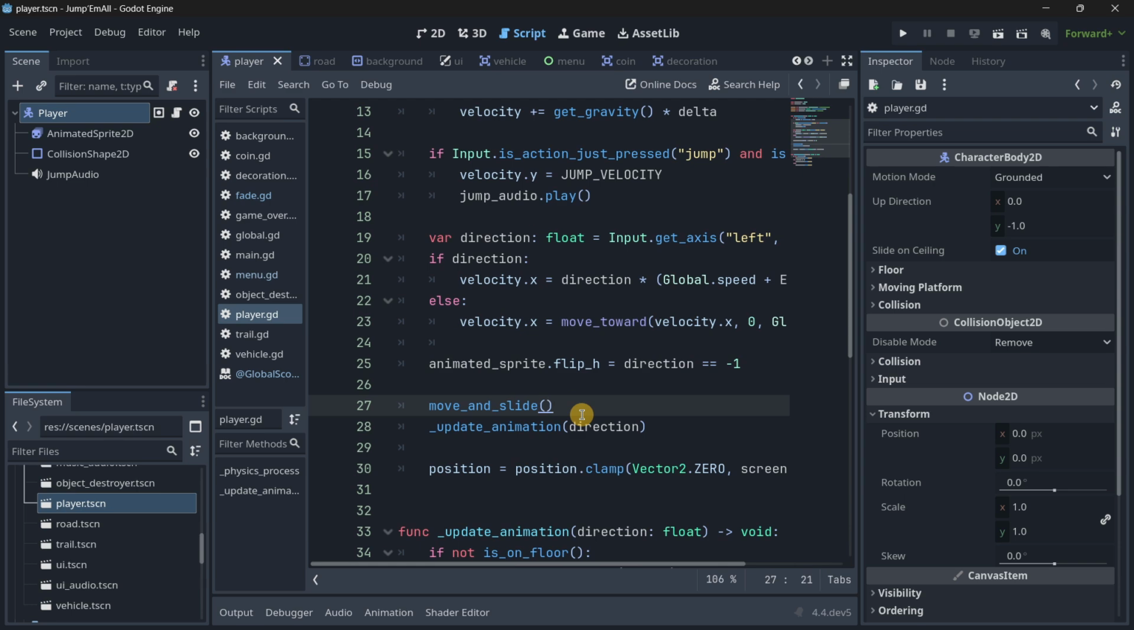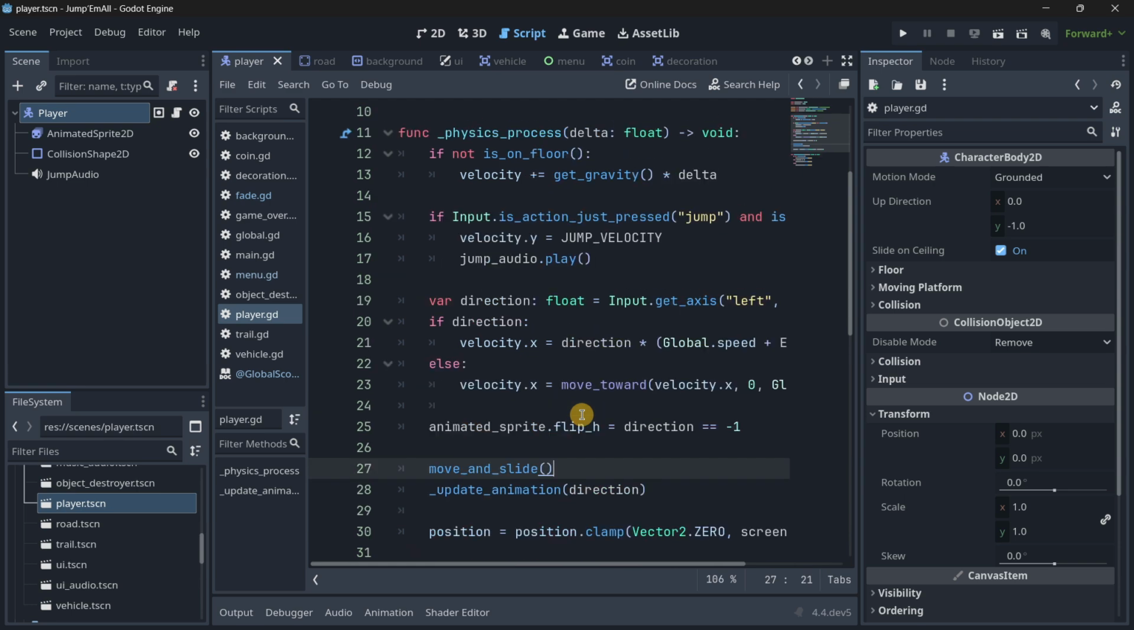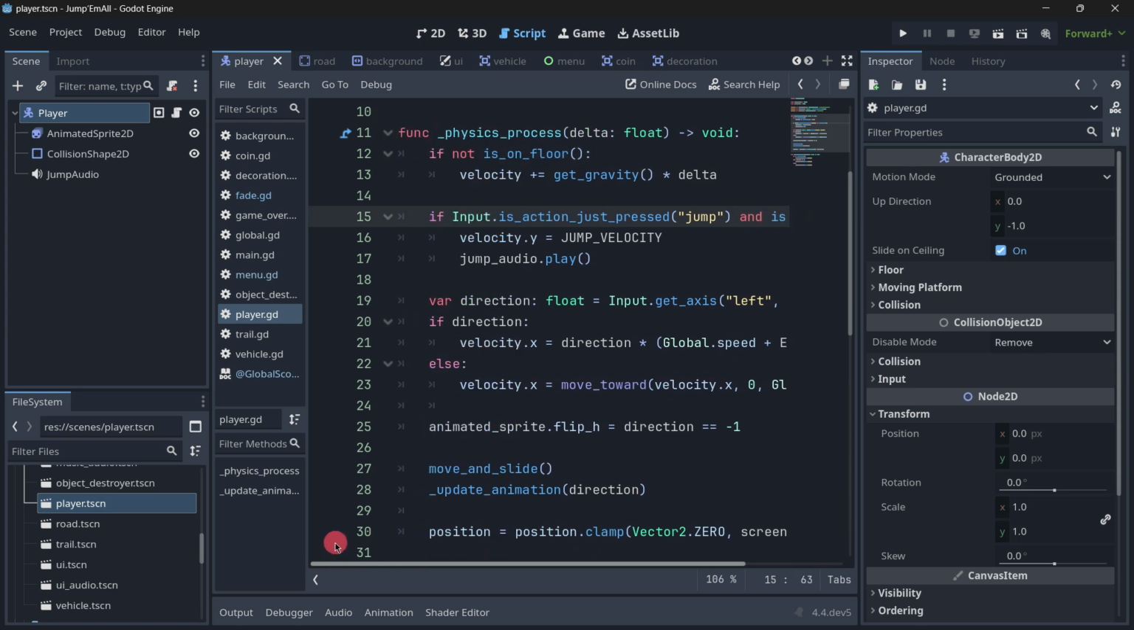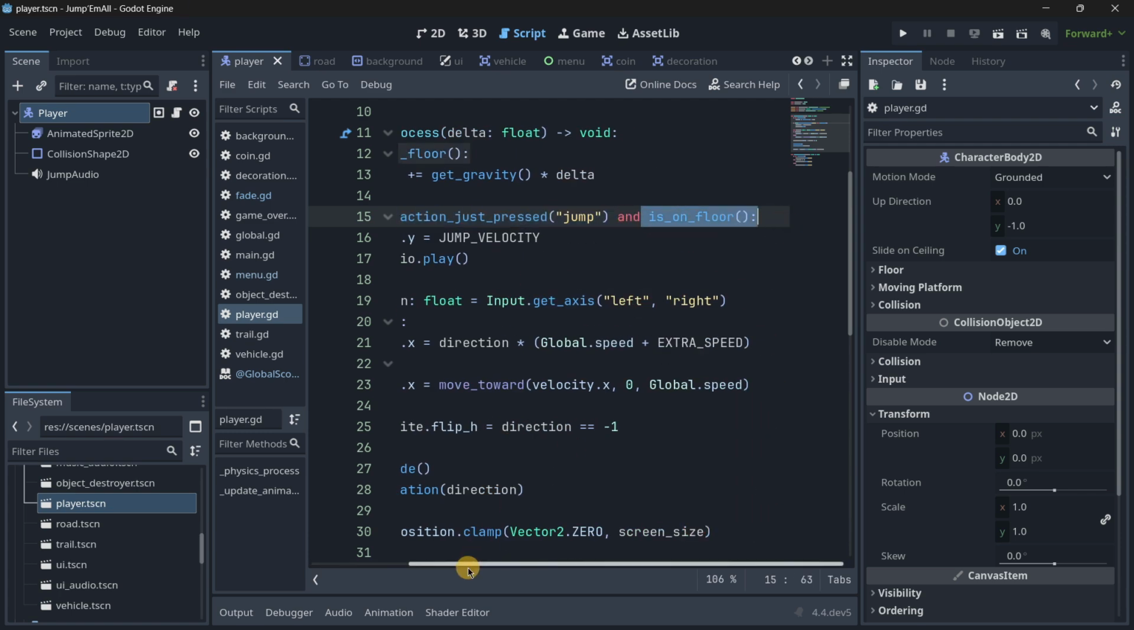So you don't have to be using the delta parameter, understanding how delta works or something like that. You just directly call move_and_slide, okay? Or actually maybe here you do need to understand what delta is to apply the gravity, but you understand what I mean. And not only that, but the character body also provides some useful methods that Area2Ds do not have, such as is_on_floor. So this quickly allows you to know when the character body is on the floor. And for example, here, if we are pressing the jump key and we are on the floor, then we execute the jump.